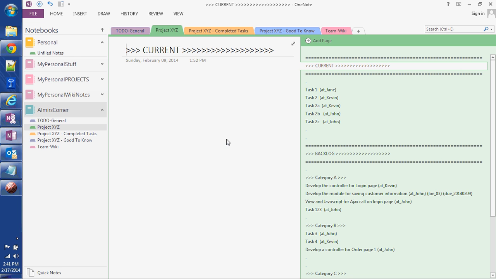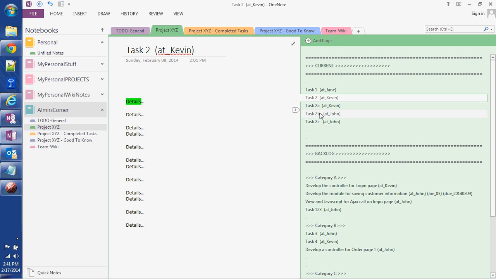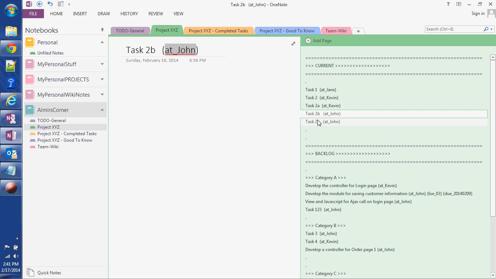So in that Project XYZ, on the right-hand side here, I got the following pages, or what I call tasks. Let's assume I have a task 1, task 2, and then task 2 consists of multiple areas that cannot be all explained within a single page. Then you break it apart into 2A, 2B, and 2C. But now you really want 2A, 2B, and 2C to belong under task 2.